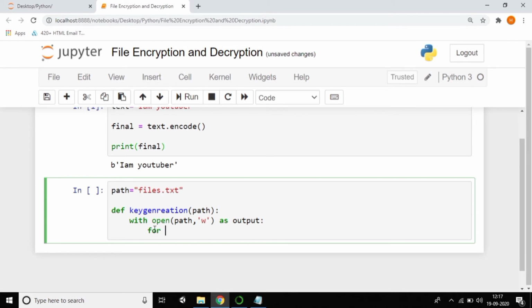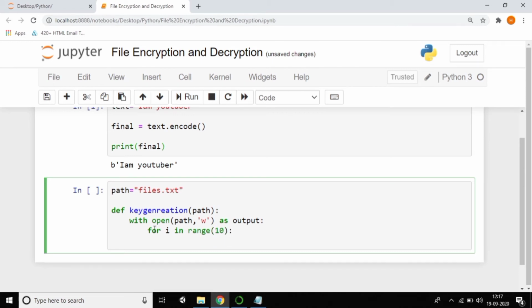So I'm taking a for loop, for i in range of 10 numbers. I'm taking 10 numbers, of course. Here, if my number is less than 6, because after 6 onwards I want to get like 0 1 2 3 like that.